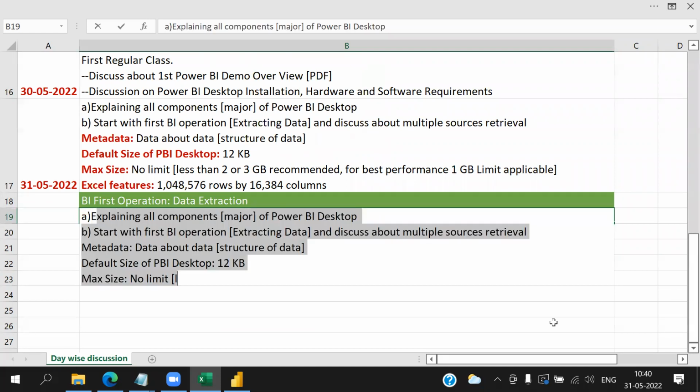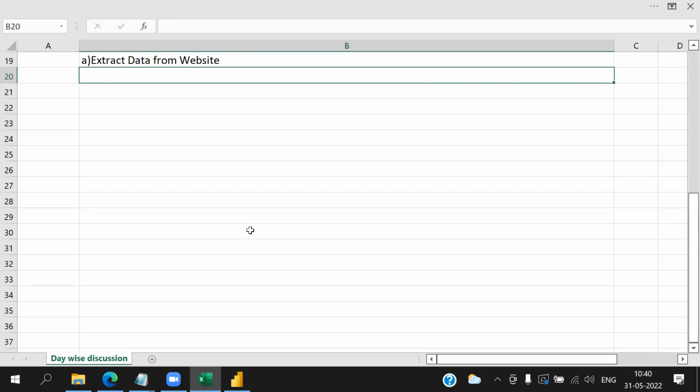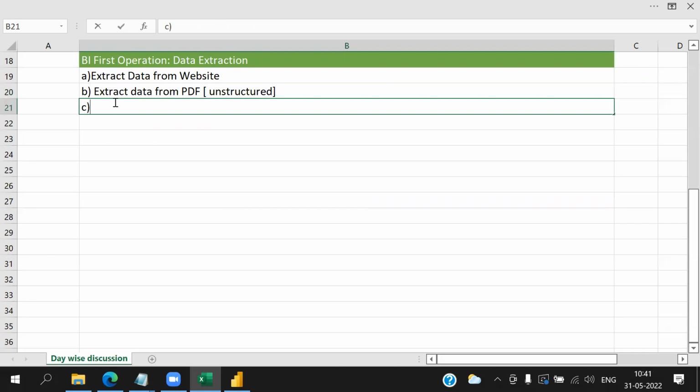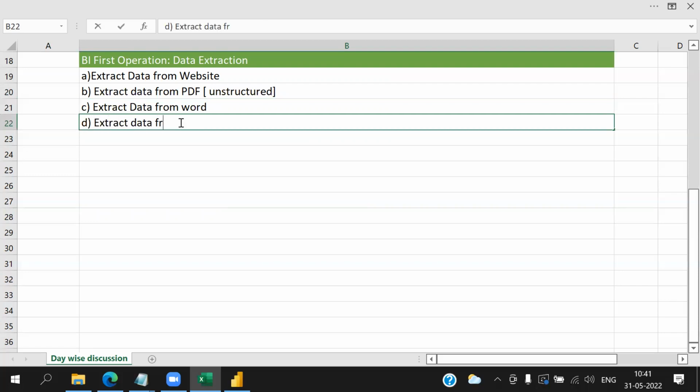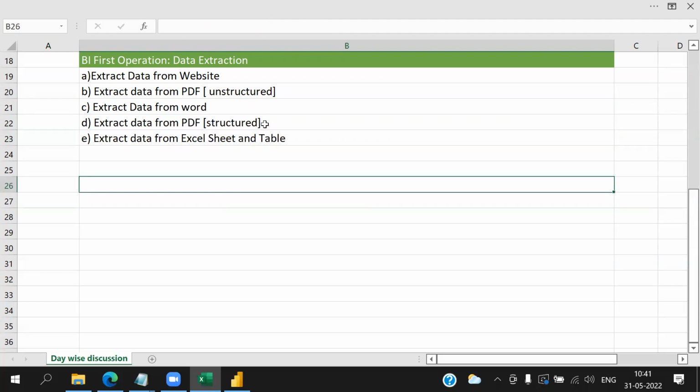First one, extract data from web. From a website, I want to bring the data. First concept, this is the one. Second, extract data from PDF, unstructured. Extract data from Word. Next, extract data from PDF, structured. And if we have time, we'll discuss extracting data from JSON. Not JSON, Excel, sheet, and table. We will see one by one.